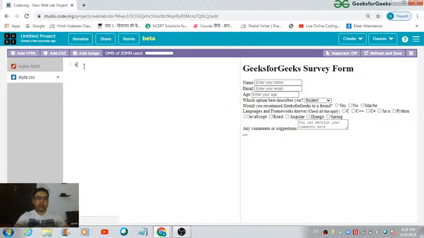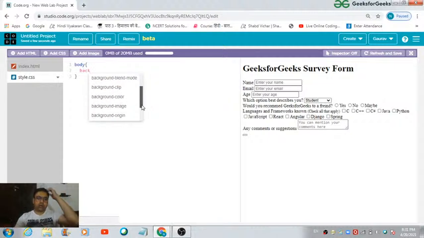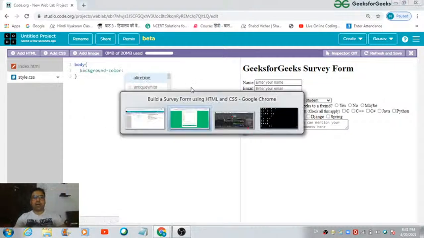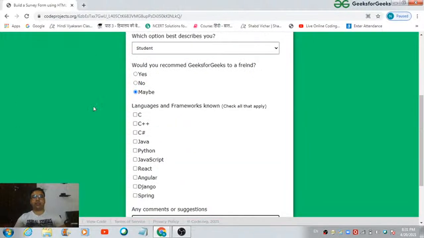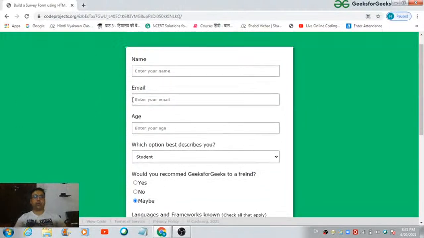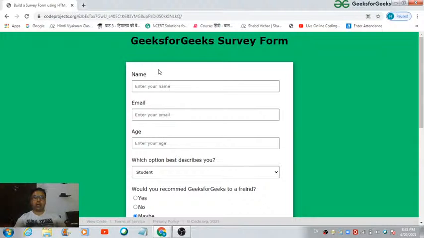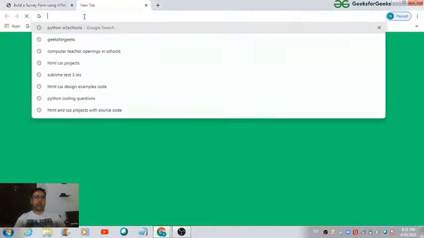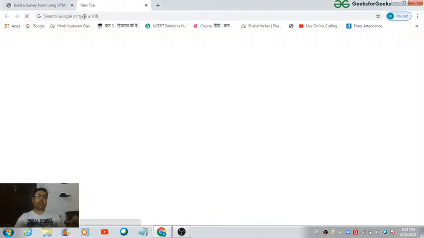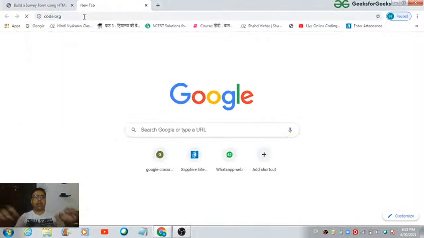Okay, let's now style the body first. So I would like to have a background color of, we have a background color which is getting reflected just below this form. So in order to get the color code for this color, we can make use of the color picker tool, which you can easily find in the game lab of code.org.